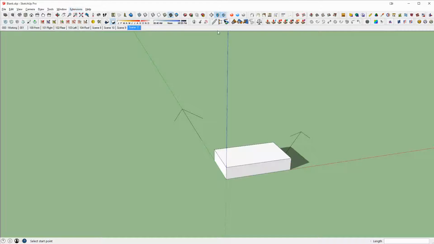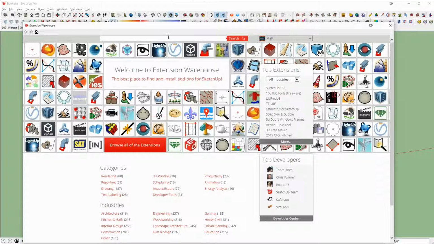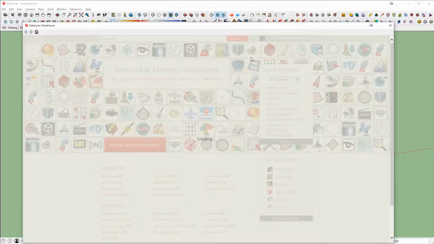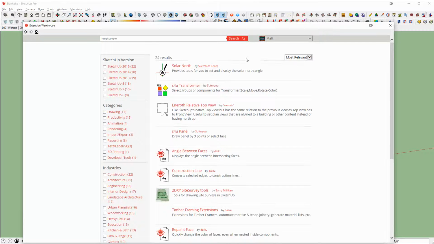This is actually a built-in feature of SketchUp, but it still needs to be installed through the extension warehouse. So again, we're going to click here for the extension warehouse. And then once in here, just search north arrow. And you can see that it's this one right here called Solar North, which is built by SketchUp. Why it's not already installed, I have no idea, but this is what you want to deal with, the Solar North.